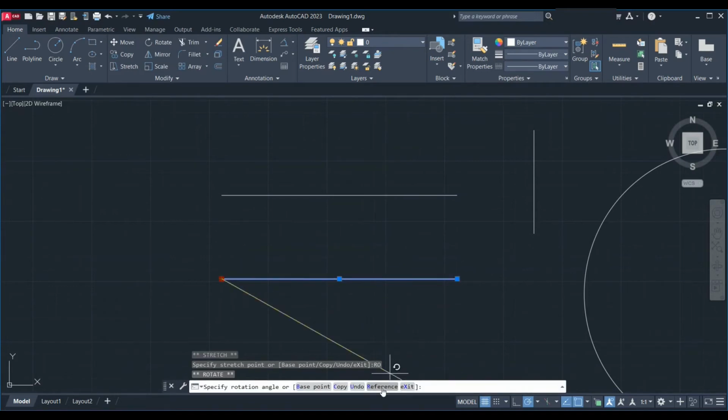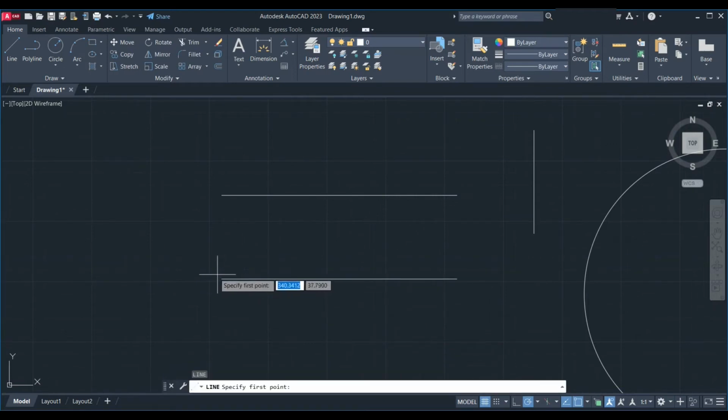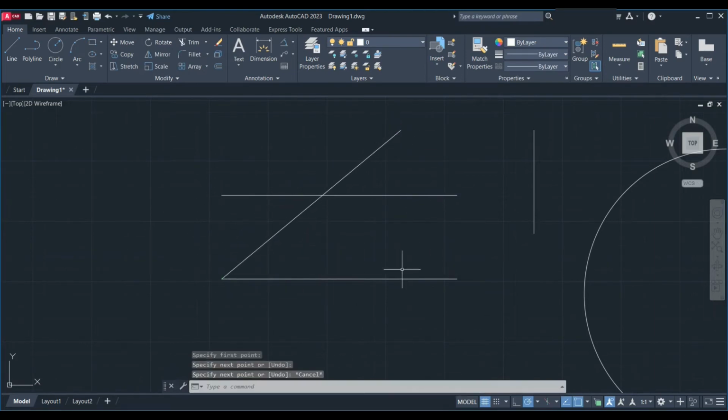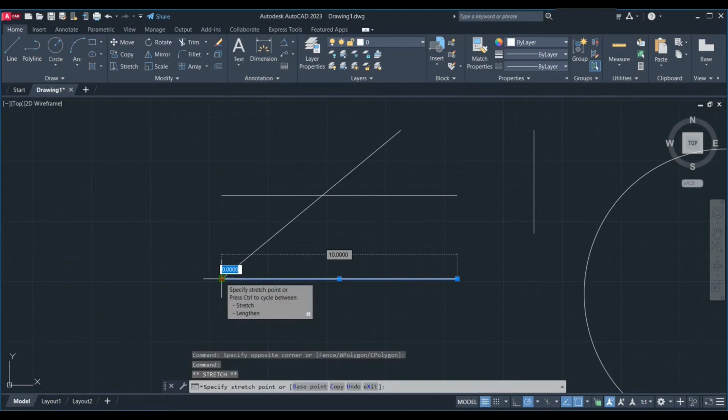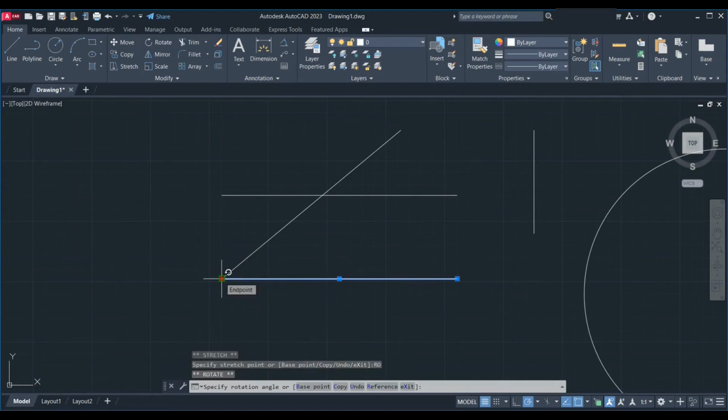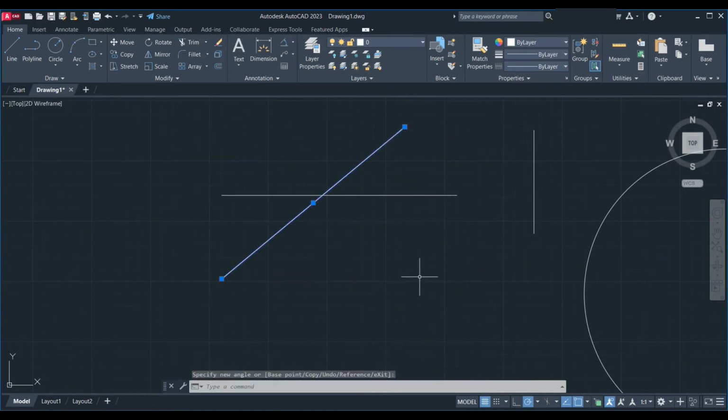And we have already learned how to use the reference option. Let me use the reference option. Here I draw a line and I want to rotate this line using the reference option. This one and this one. This base point will remain in place and the location of the other point changes. Press Ctrl Z to undo.